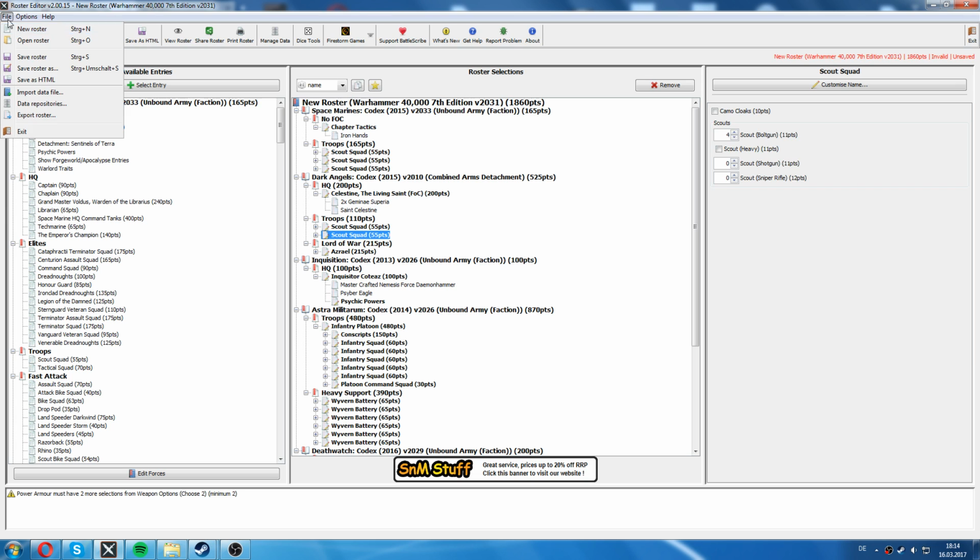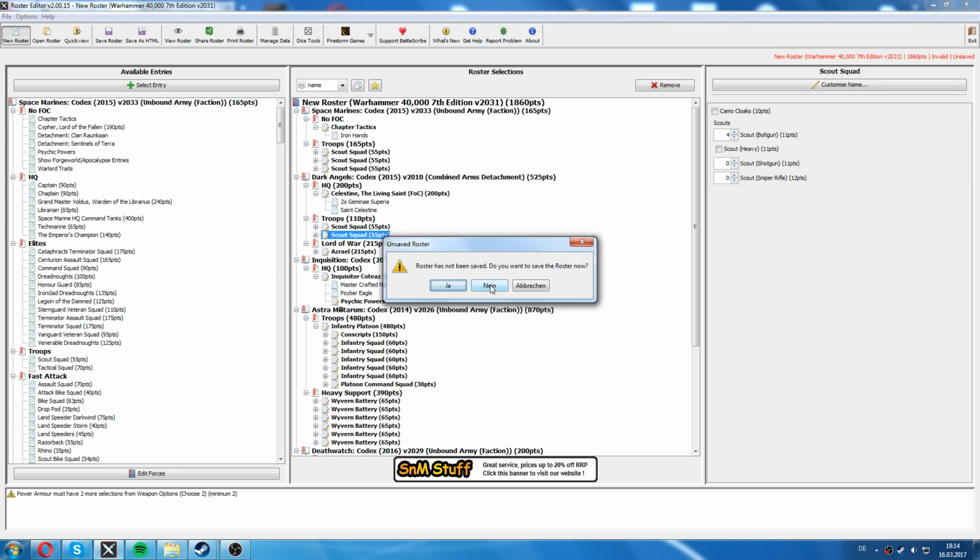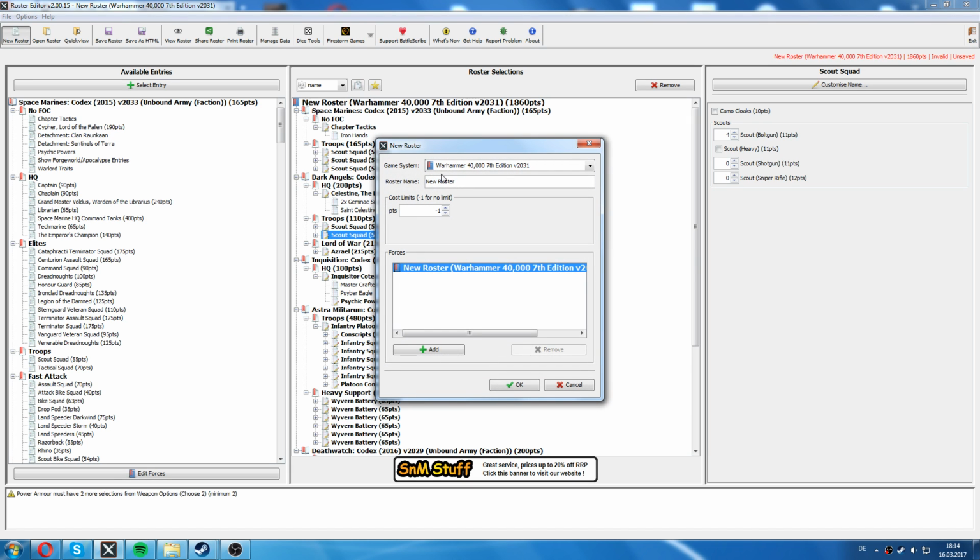And you can open your roster here or here. Usually this one is faster. And then it's going to ask you to use a game system. If you have multiple game systems, it will have a drop down here, but obviously we only downloaded Warhammer, so we only have Warhammer.